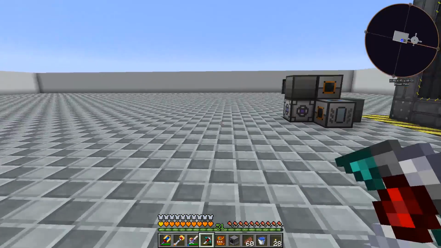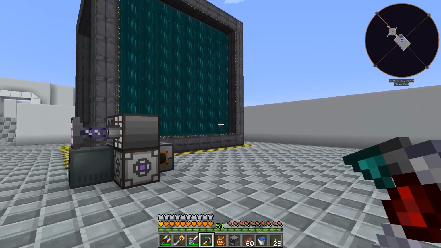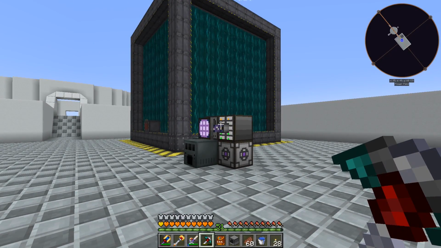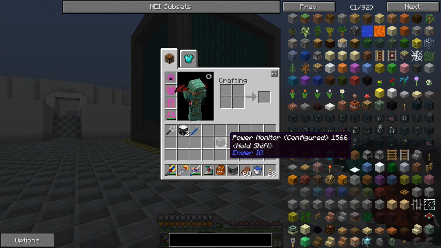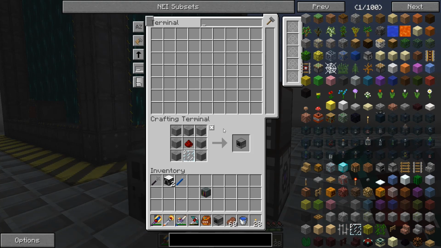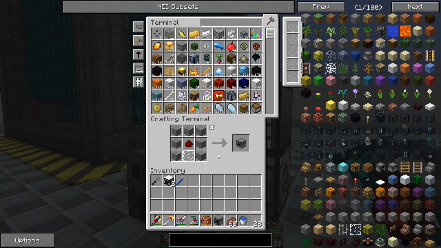So the power monitor is great if you don't want to get into computer programming, you don't know anything about Lua, you don't like ComputerCraft, this is the block for you. What I want to do is something a little bit more powerful than what that guy can do. So, yep, we are not going to be using that.